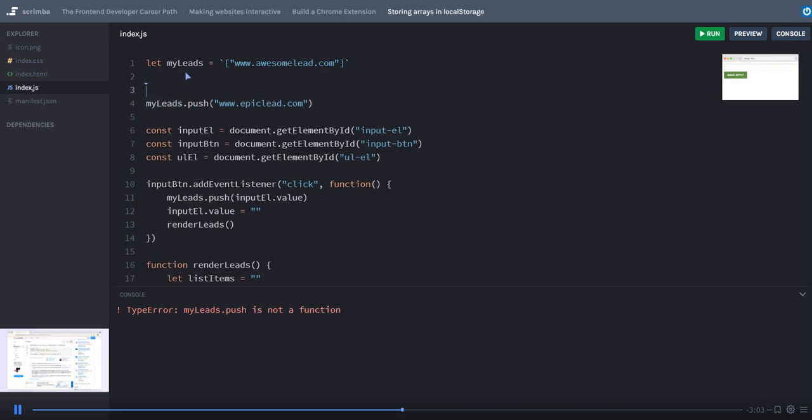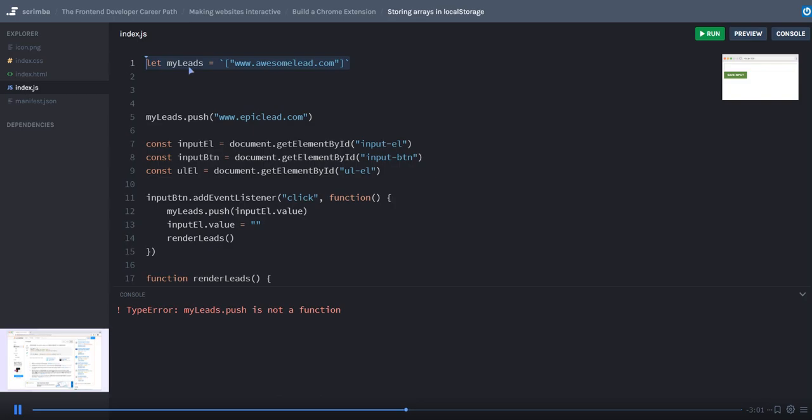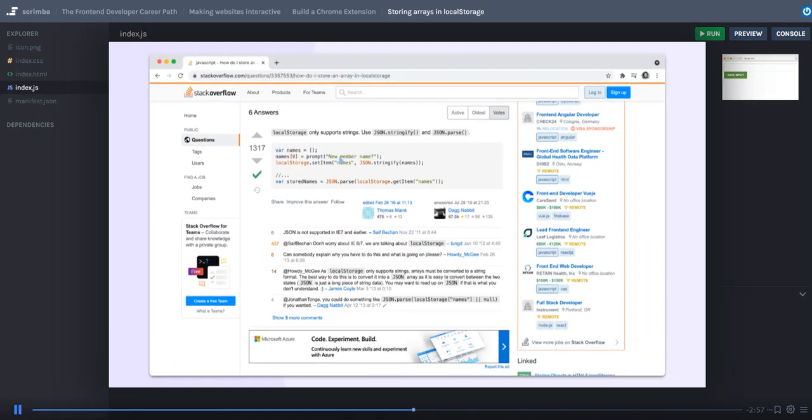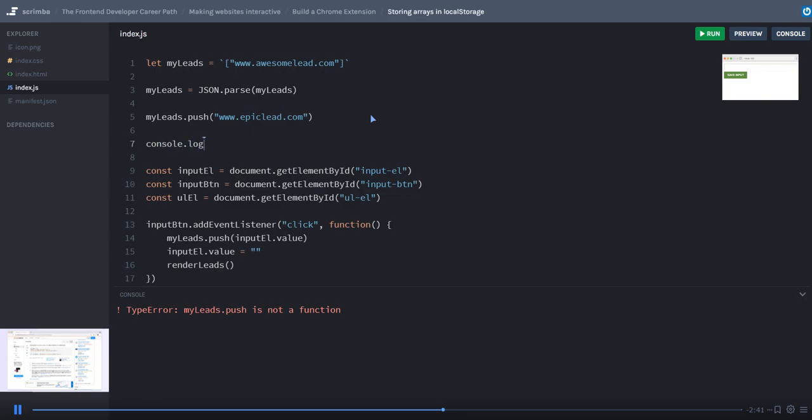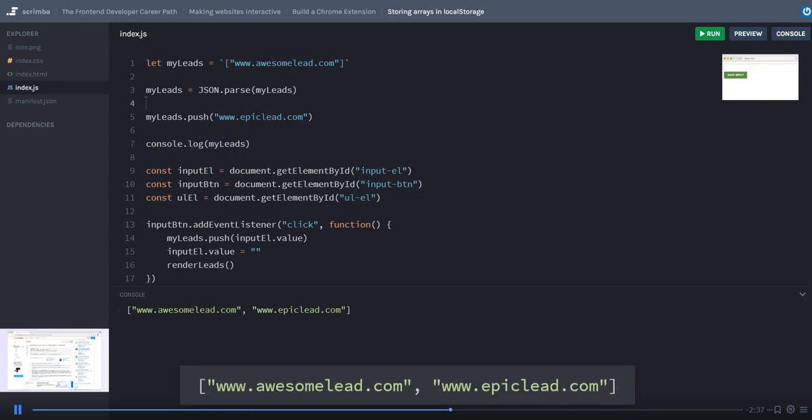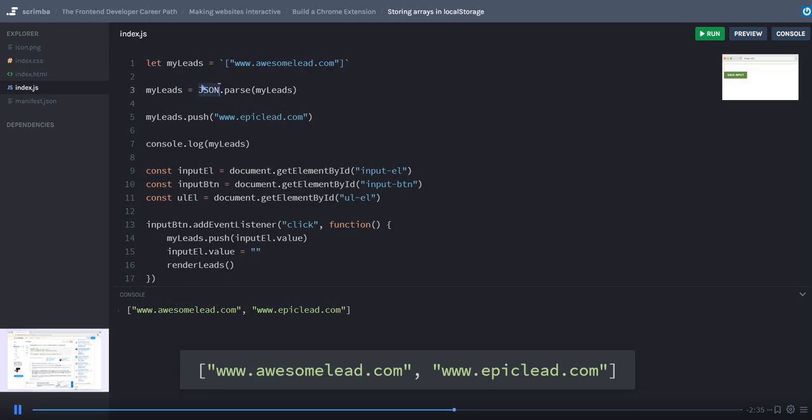So what we then have to do first, here we've gotten the data from local storage. Now we need to do what our friend over at Stack Overflow did, which was to parse the entire thing. So we can do myLeads equals JSON.parse and then pass in myLeads here. Now, after we push, log out myLeads, run it. Yes, now we can see it worked.